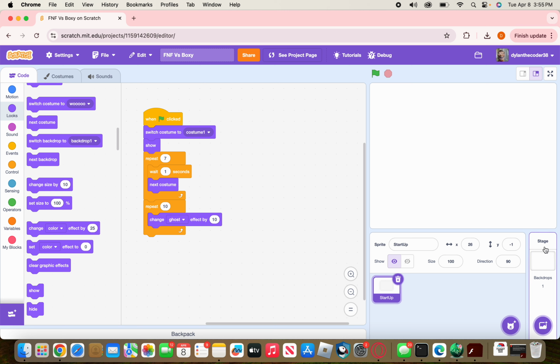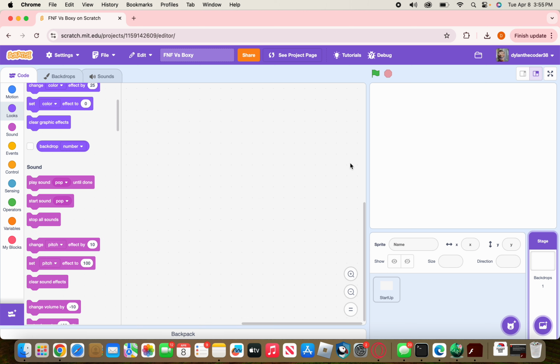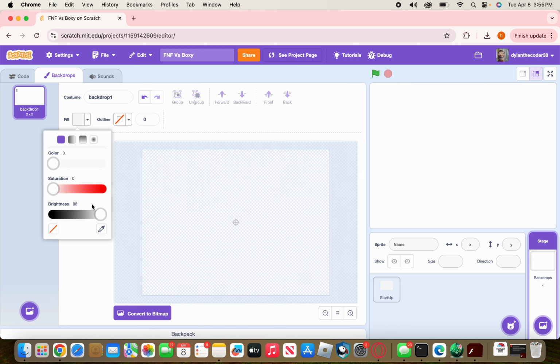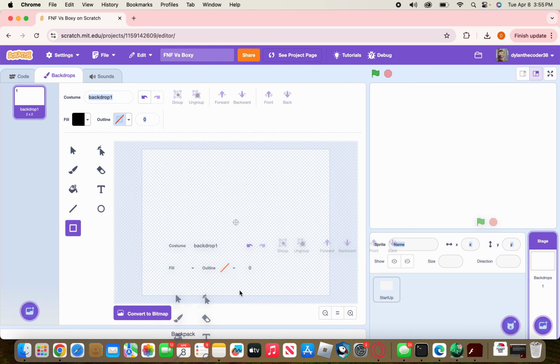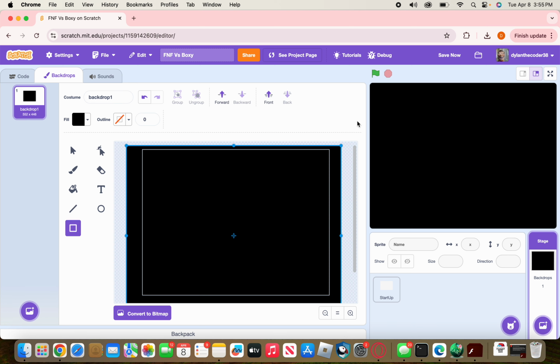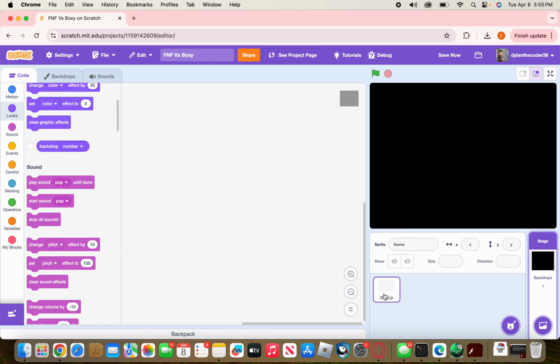And now we're going to go to the backdrops. Once we go to the backdrops, we are going to get, instead of white, okay. Get black. I don't know why we had to do white earlier, but all right. Now we can go back to startup.